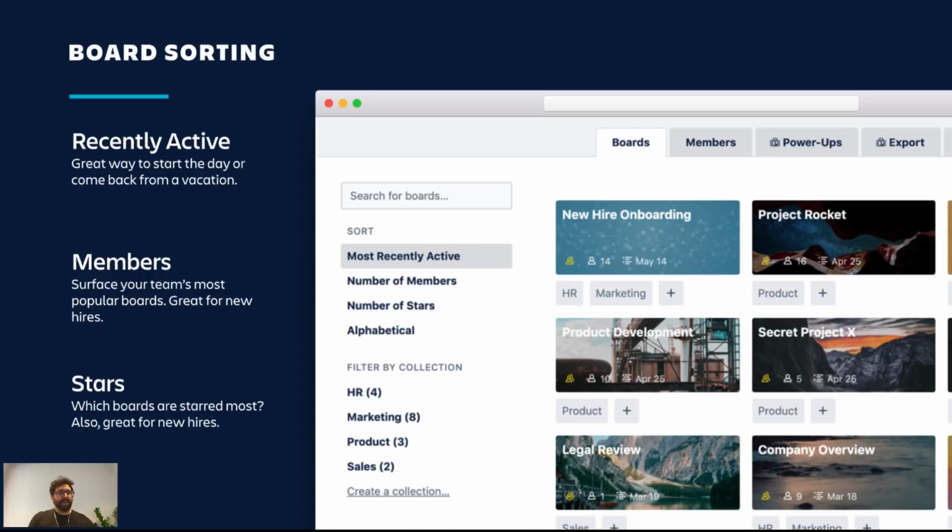Also, you can sort by members to see which boards are the most popular, have the most members on them, or stars, which boards have been starred the most. And really, both of these are really effective for new hires that maybe want to quickly learn what boards across your team people are using. It helps them get a good jumping off point to getting involved in the current projects or current boards that have been created for company culture, etc.